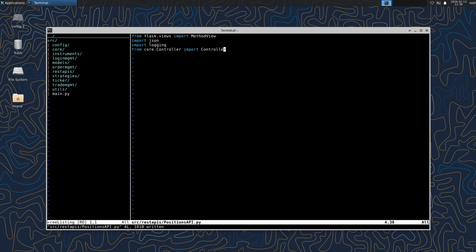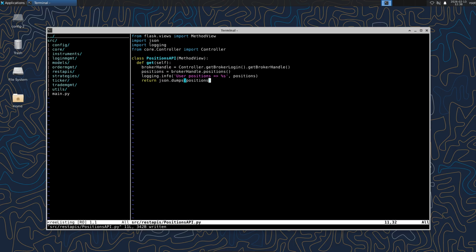Positions API implements the HTTP surface for position data. When its GET handler is invoked by an authenticated client, it obtains the active broker session from controller.get broker login, and then asks that broker handle for the current positions, which triggers a network call into the broker adapter to retrieve live position information. Because controller.brokerLogin is created and populated during the broker login API handshake, Positions API relies on that base login session being present to reach the broker.